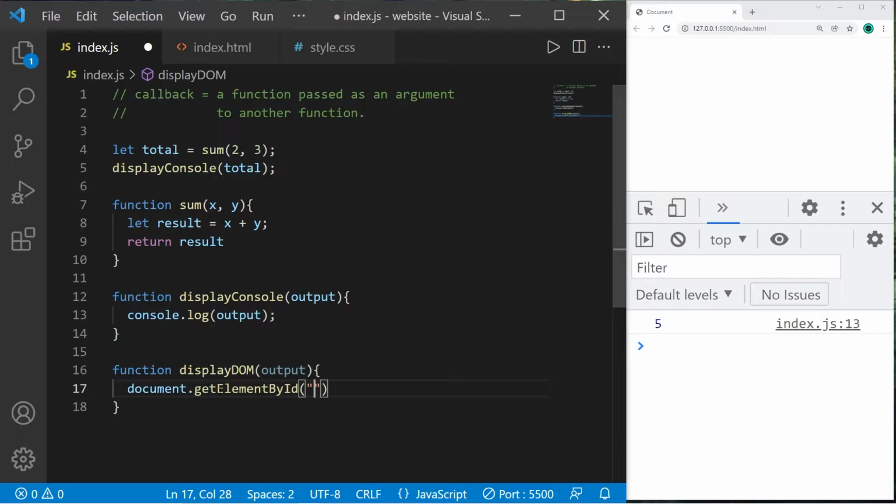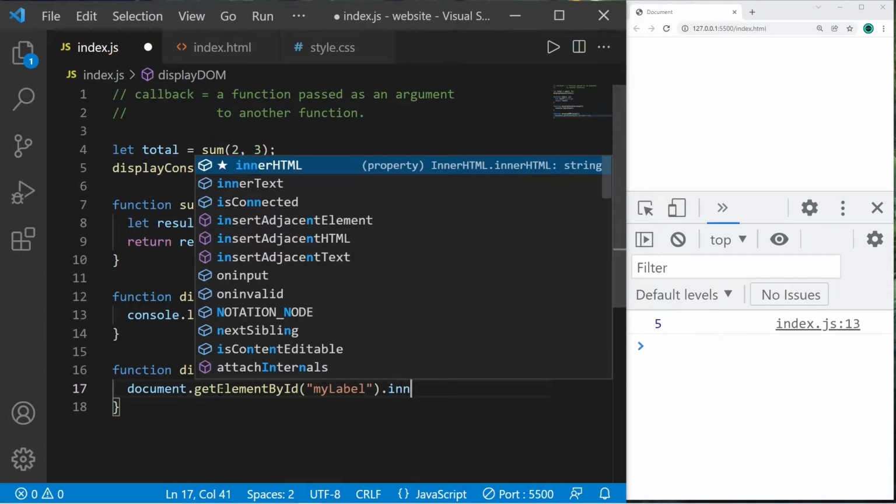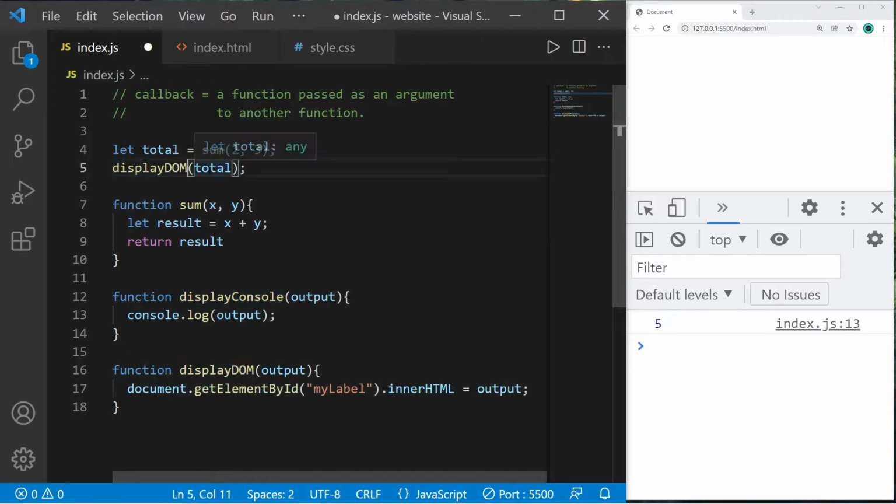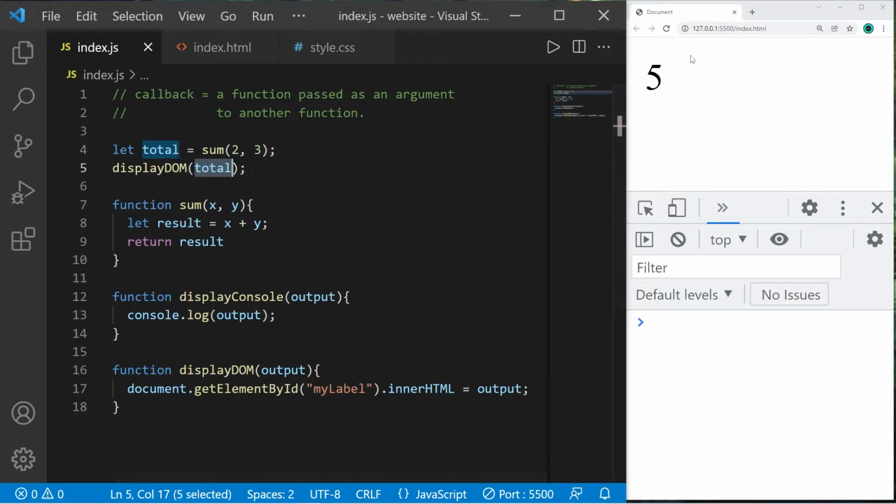Head back to your JavaScript file, and I would like to select myLabel. Document.getElementById. The ID of that label was myLabel, and I will set the inner HTML equal to the output that I receive. I will instead invoke the displayDOM function. DisplayDOM, pass in total as an argument, and we have the number 5.